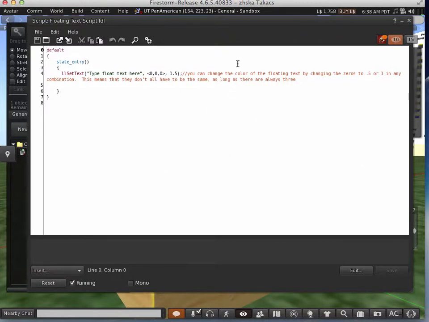This is the Edit Script window, and within this white field box is where our script is going to be found. Once I make changes to it, you want to make sure to save it. And so here, I only want to focus on the text that I want to provide above my object, as well as specifically for the floating text script.